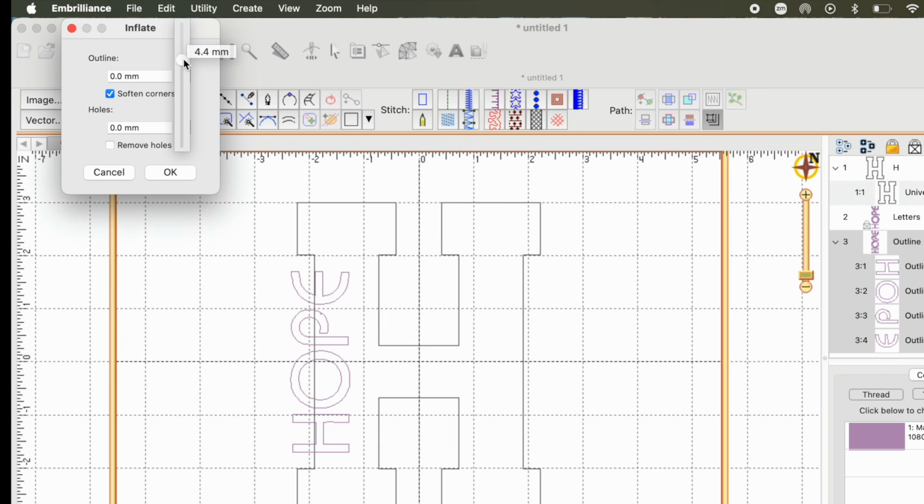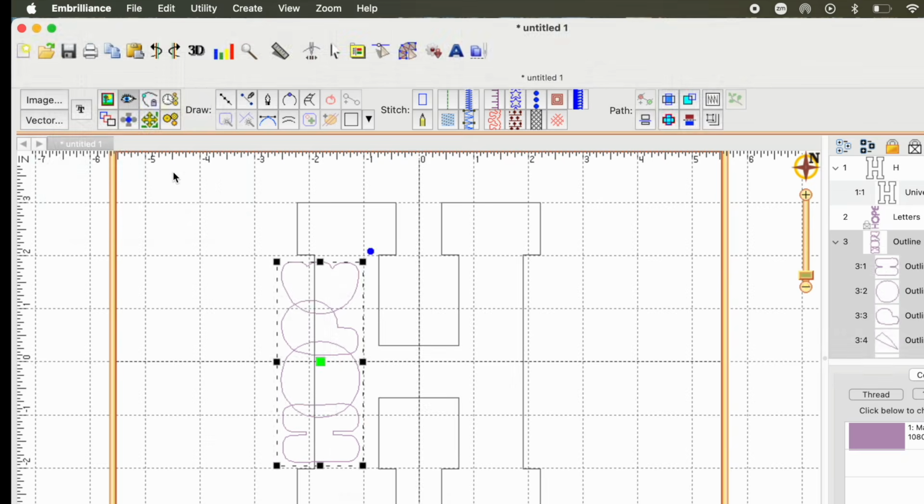If you don't inflate it large enough, then the stitches of the word hope and the stitches of the letter H are going to run into each other. If you make it too large, you're going to have a really large gap in there, and you might not want that. So we're going to go with 4.5. I'm going to go ahead and soften those corners, and then I'm going to click on Remove Holes. When I did that, the center of this O went away. Now I can say OK.